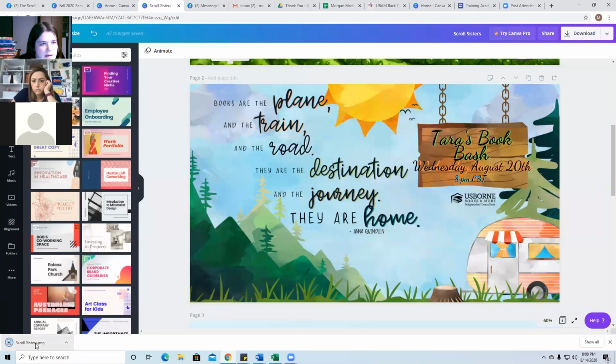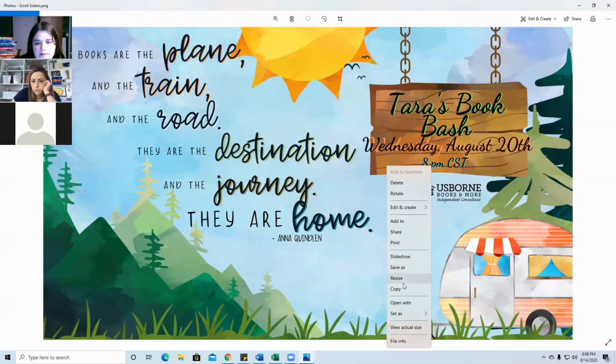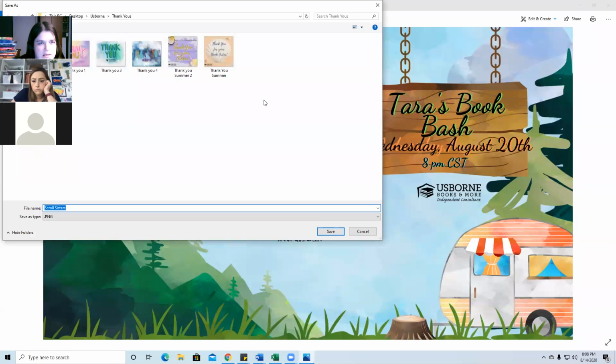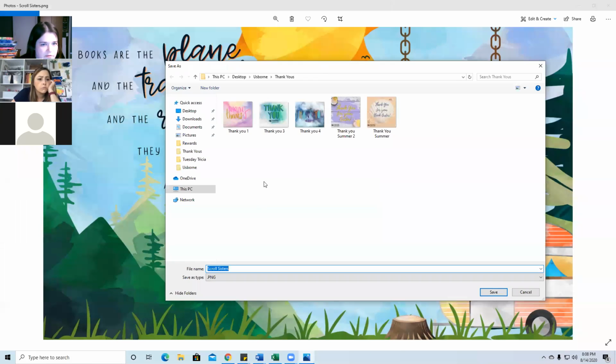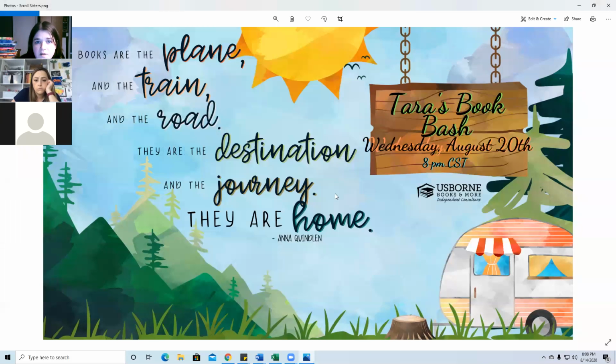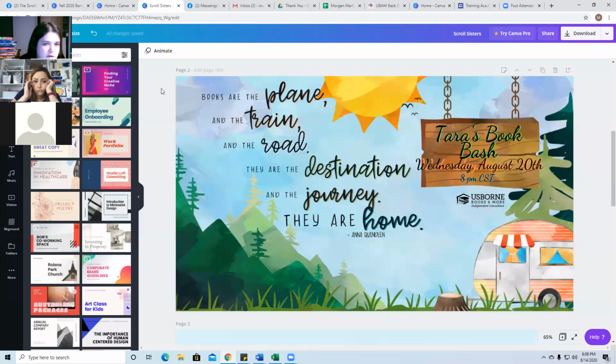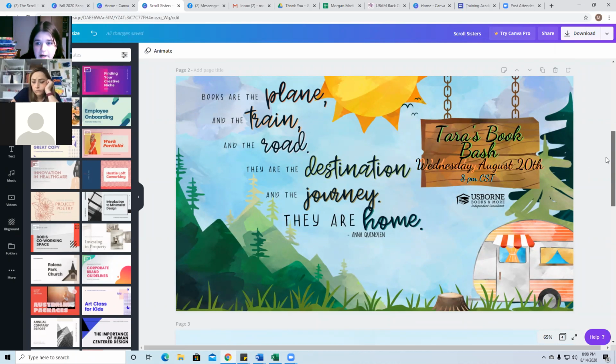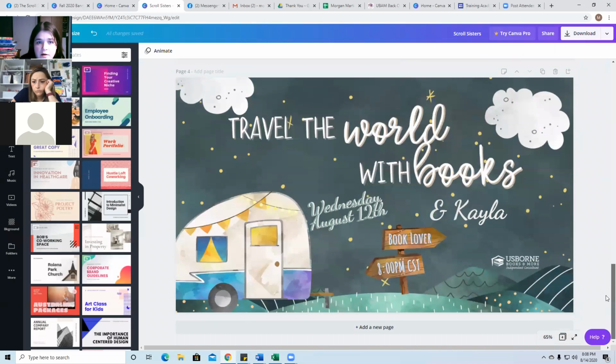So it comes up as done. Here it is. And then I just have to do save as. And then I just choose wherever it's going to save. There really is no way around that I have found. You kind of just have to save all of them. So I just have a folder for all banners. But those are the banners.